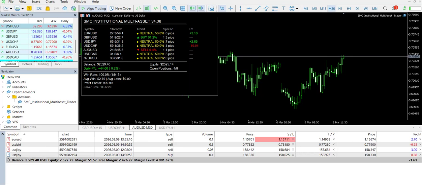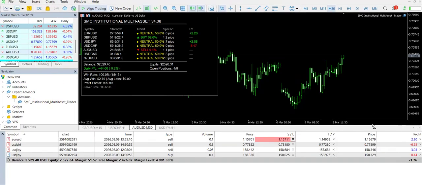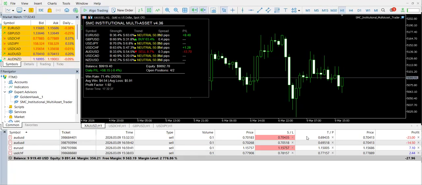Okay, I can take you also on this chart. This is my FTMO account. Okay, this is my FTMO account. Also, it is in the trade. It is taking some trades. So guys, this is how this product is used.